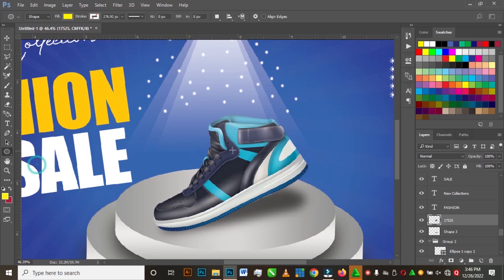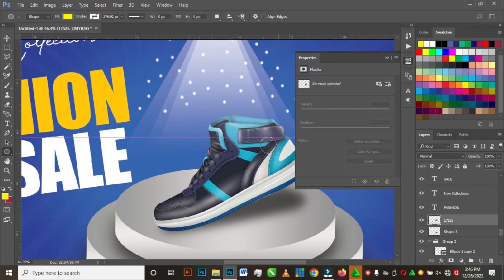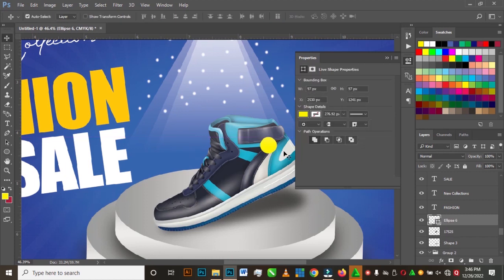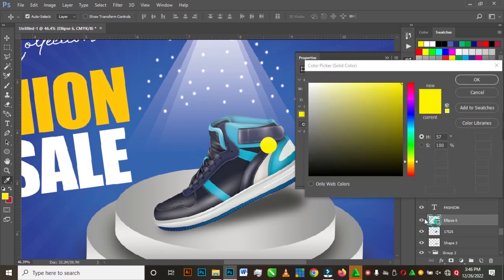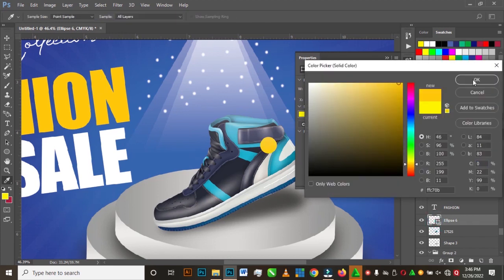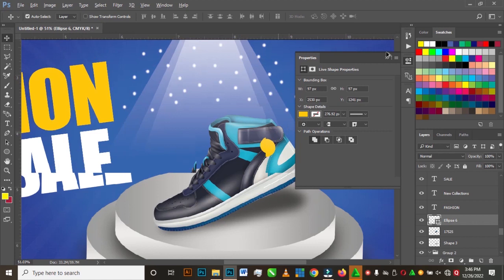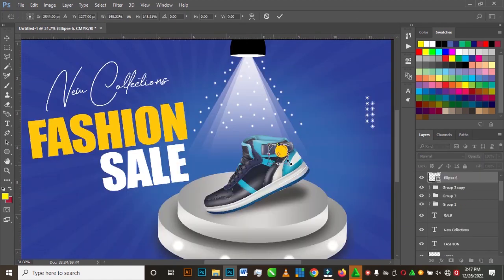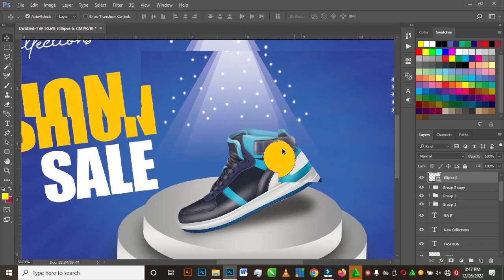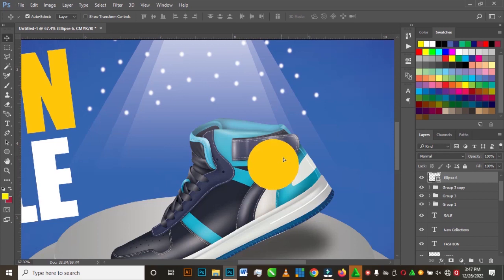So on the shoe, get an ellipse, create an ellipse. Make our ellipse yellow. Press Ctrl T, increase the size. I think increase the size a bit more. All right.